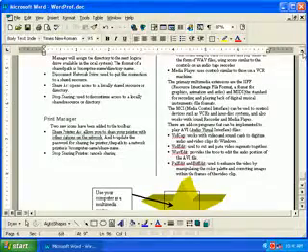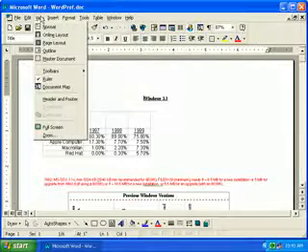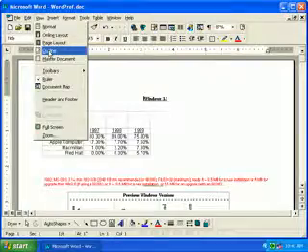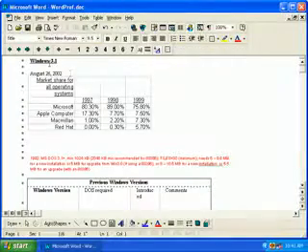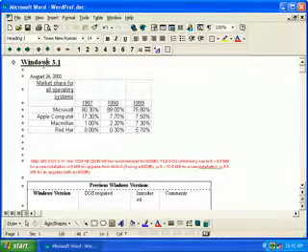Okay, let's press Control Home to go back to the start of the document, and we could click on the Outline View button at the bottom left, but let's go to the View menu and click Outline. And now click in the main heading, Windows 3.1, and from the Style drop list we'll select Heading 1.